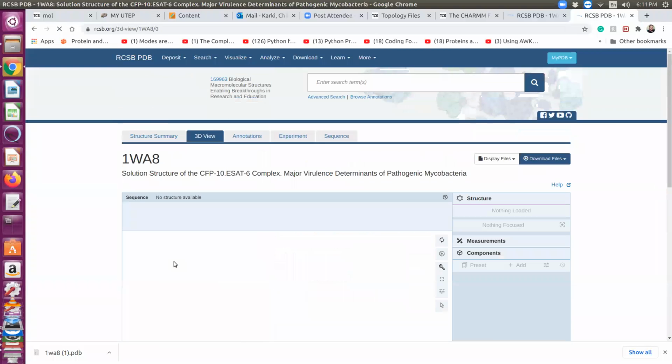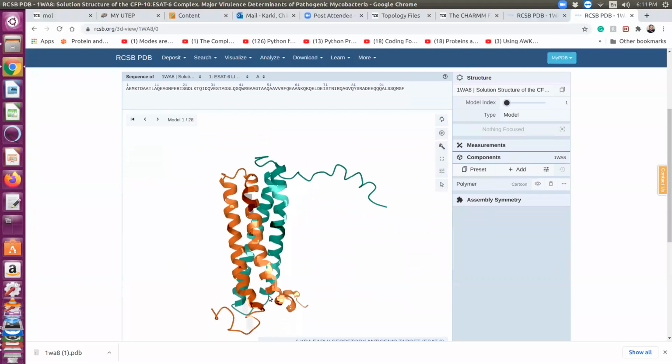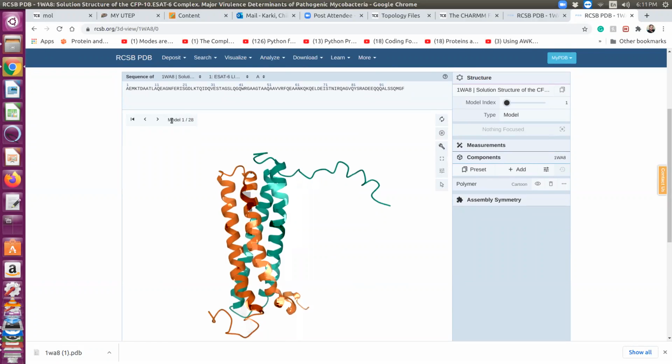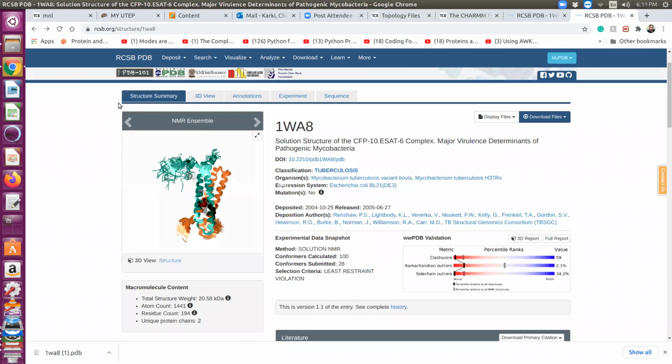If we look at this structure, this is the one structure. If you see here, it's 1 out of 28 structures. In the previous figure here, it's a superimposition of 28 structures. We don't need all of them. We only need one structure.